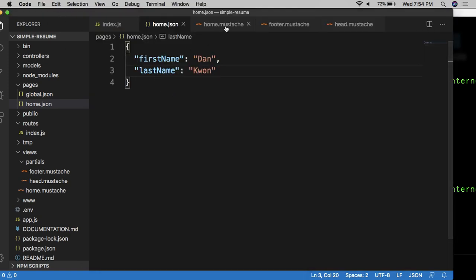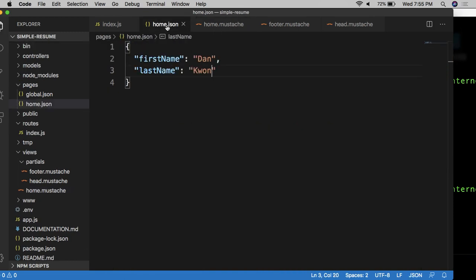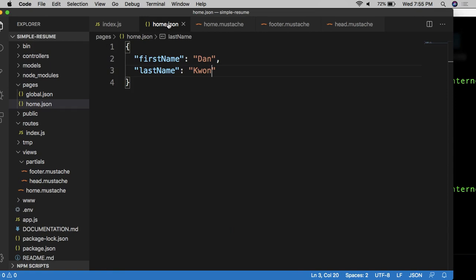In the template, the page data is passed to the template under the key page. It'll make sense when we start using it. So the home JSON is the configuration file that pertains to the home page. They're like partners. In this template, we have a data object called page, which has a first name and a last name value. That's how that works.